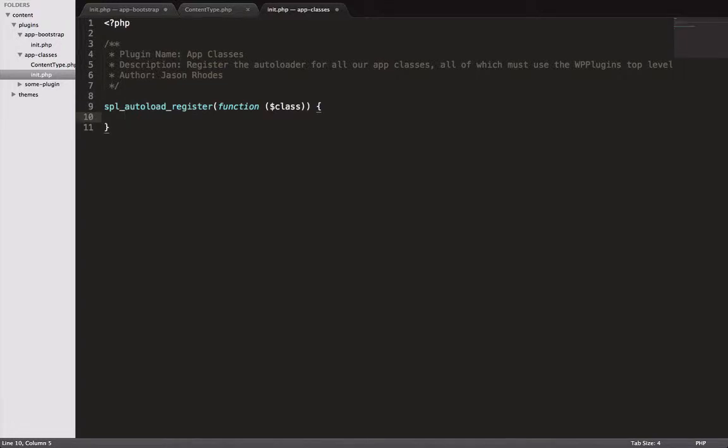So like I said, SPL autoload register takes an autoloader function. We want our autoloader to assume that the classes are in this directory. So really, we just need to say, if the file exists, include it, which looks like this. This is a very simple and somewhat fragile implementation of an autoloader. But for instance, what if we want to use namespaces and then organize many classes inside of our app classes plugin, but according to namespaced folders? We need to do a little bit more.